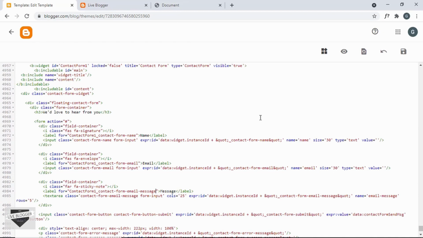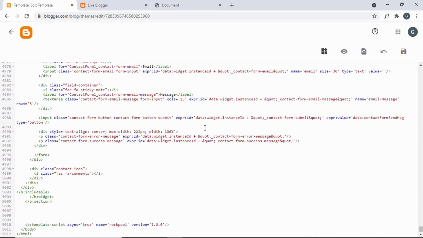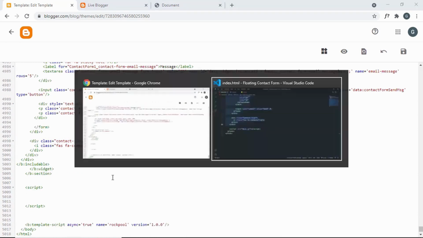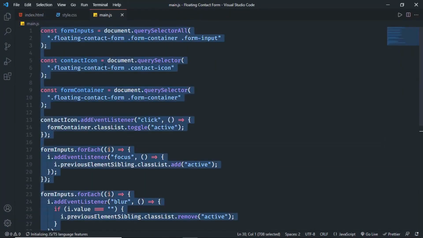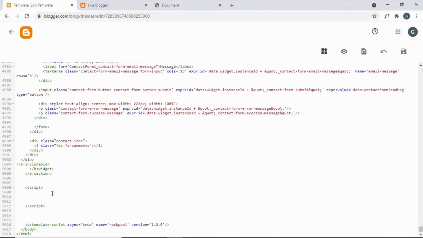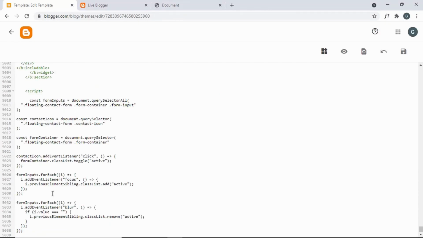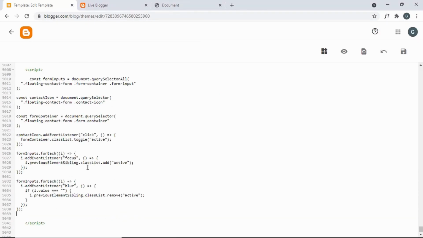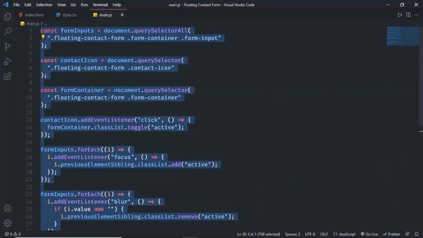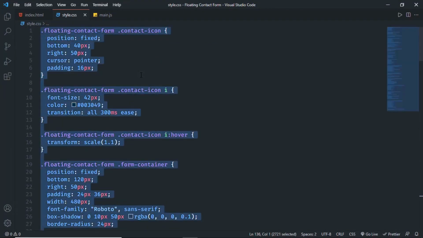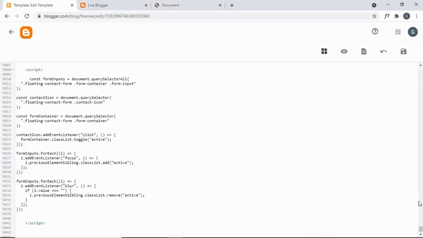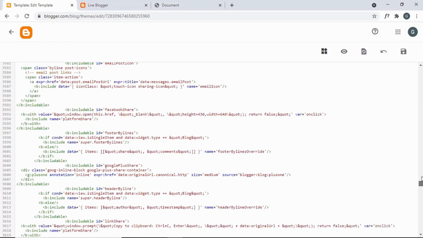Now let's go ahead and add the JavaScript. So I'll just make a script tag over here, and let's go back to our source code, and let's go to main.js file, and I'll just copy everything from here, and let's paste it inside the script tag. Now the next thing we will do is add the CSS. So let's go back and let's go to the style.css file, and I'll just copy all the CSS from here, and let's go back and let's scroll up and go to all the CSS.